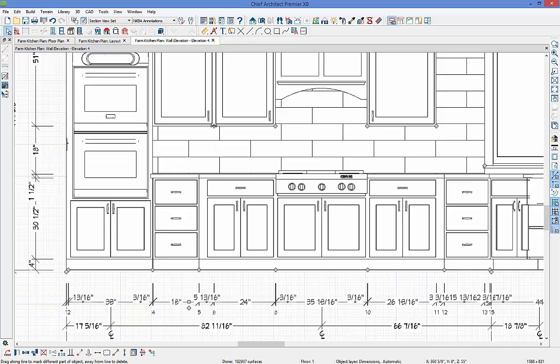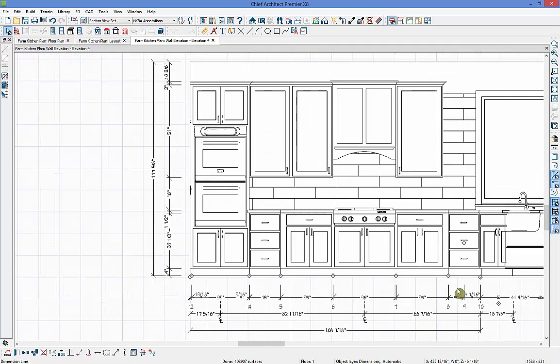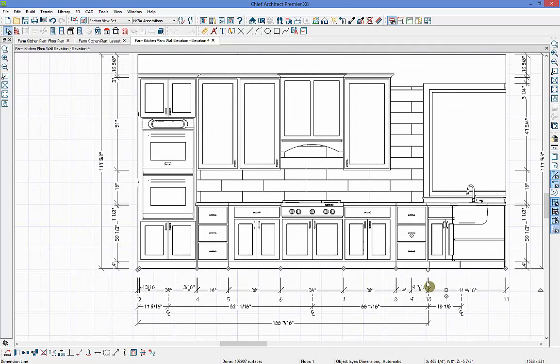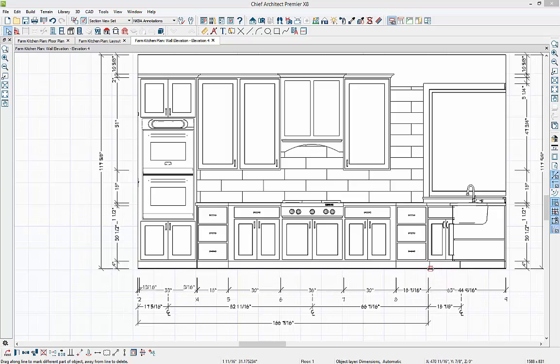If you don't want to have your wall cabinets located on this line, we can just click on that diamond and drag it right off. So then we'll just have our base cabinets on here. I'm just going through to clean up a few more things here.